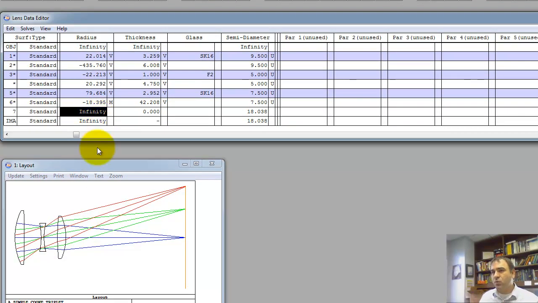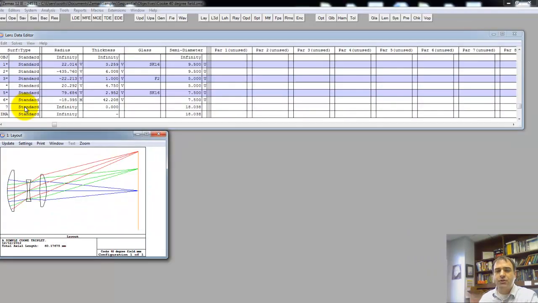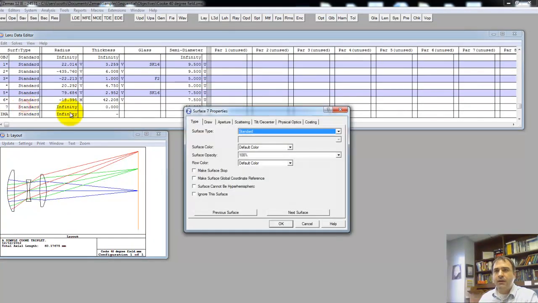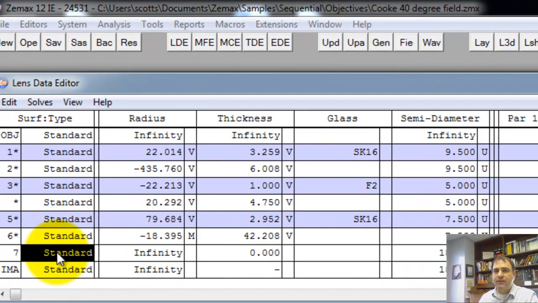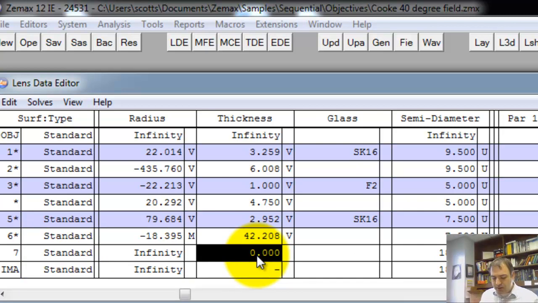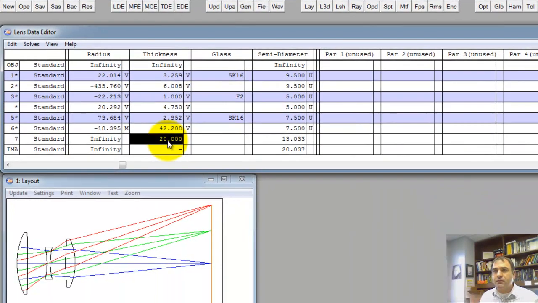First off, I'm going to insert one surface. I'm going to show you two different ways to insert this fold mirror. The first method, let me step back. So we've got this, we're going to use surface 7 as this fold mirror. And actually, you know what? I'm going to go ahead and say we'll put it 20 millimeters from the image plane.